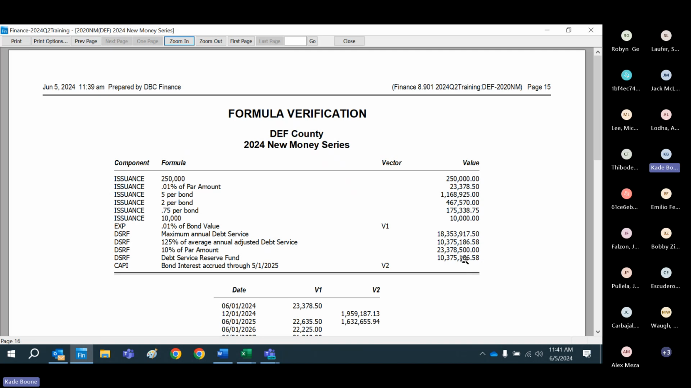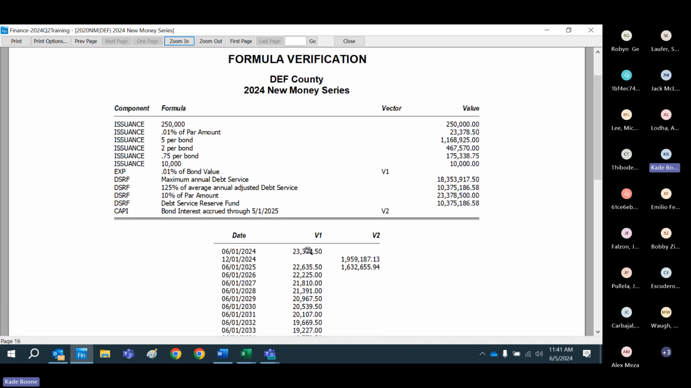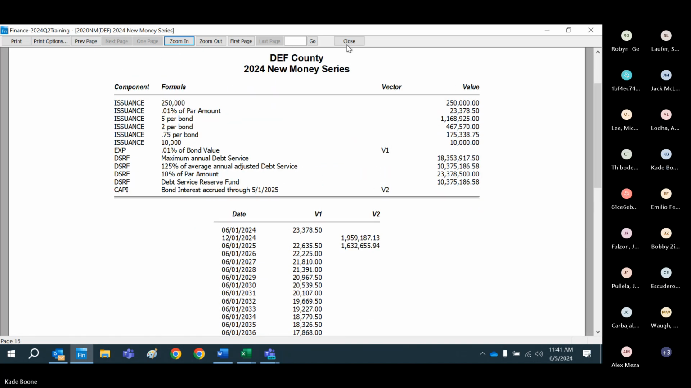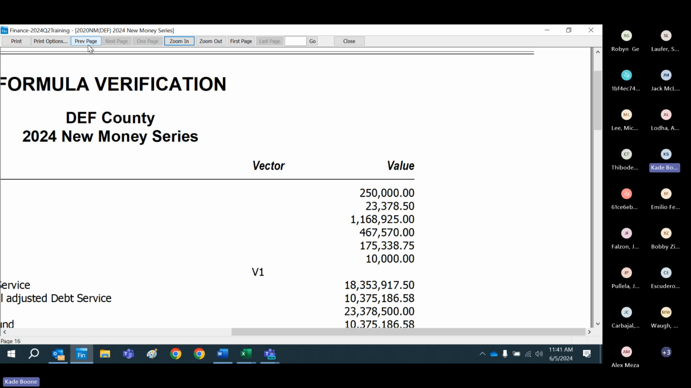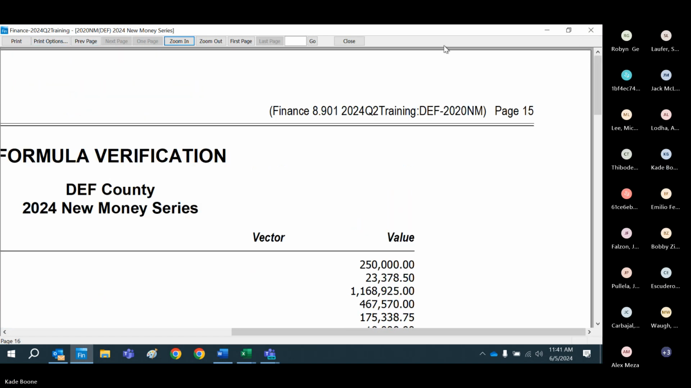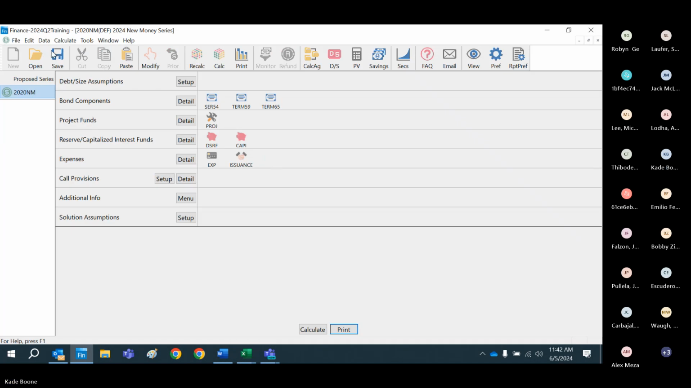So you'll see these are scalar values up front. And then like a cap I, it's a vector ongoing. We have the expense. And then we have the cap I. Oh, did not want to do that. Okay, there we go.